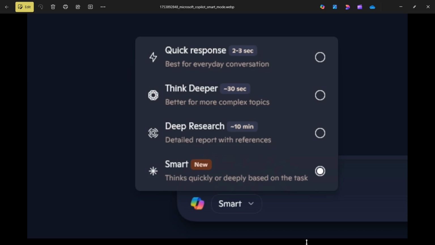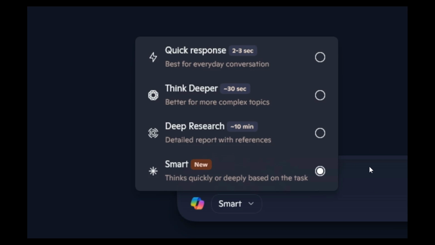Now, if we have a look at an image that's doing the rounds online, here we can see a new smart mode. Thinks quickly or deeply based on the task. And with this new smart mode, apparently Copilot will automatically switch models to determine the best response. And it can choose either with deeper reasoning or faster answers based on what you're asking. And internally, Microsoft has described it as, and I'm quoting, choosing the most relevant model for better results. So basically, it'll automatically choose what it thinks you need for the current task.